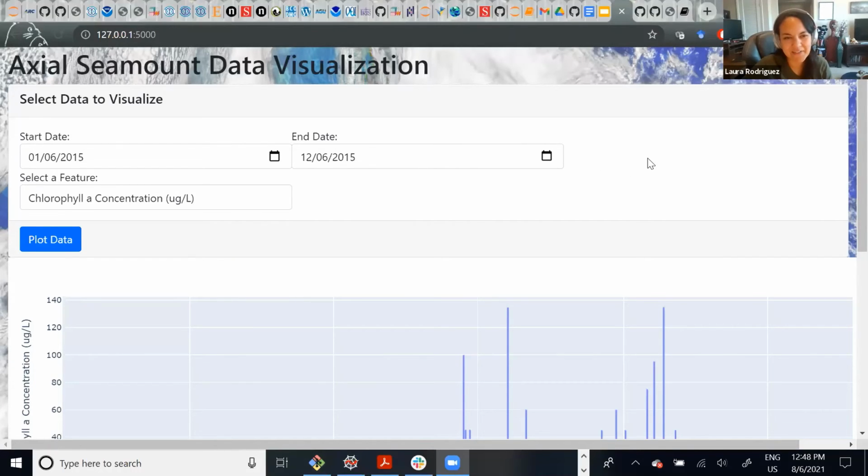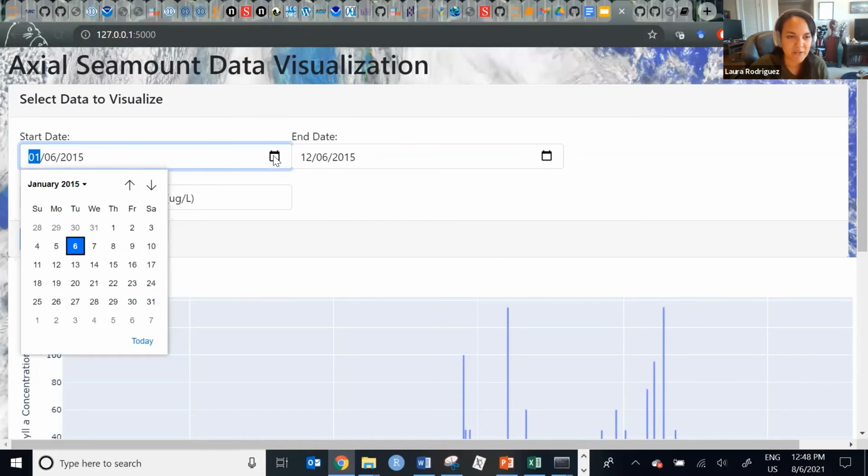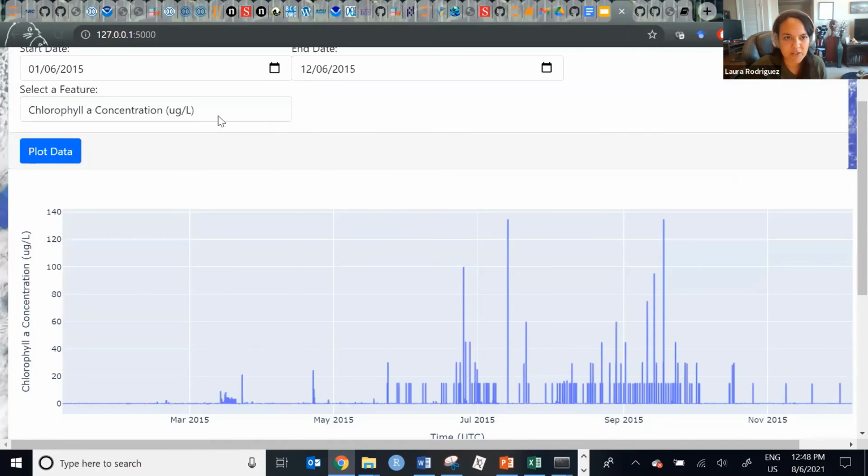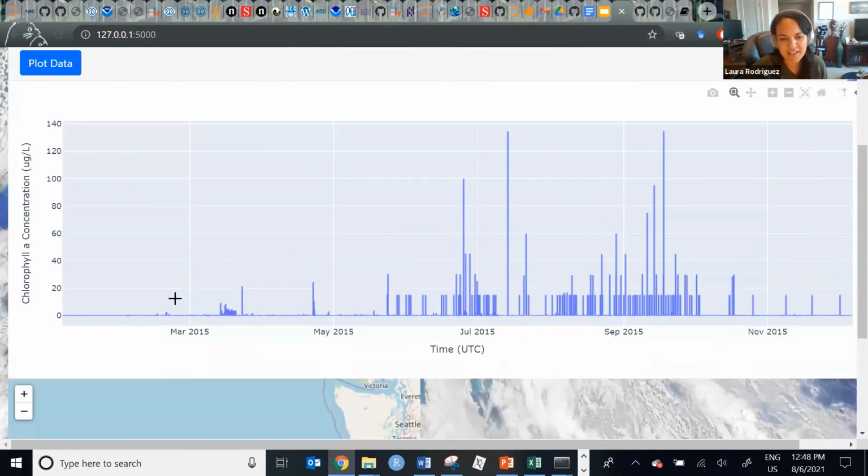Okay, so this is the Flask app that we made, which right now is leveraging the code that we had to query for the cabled array data. So you can go to it and select, if you have an idea of when the event was. In our case, we knew that there was an eruption at Axial Seamount in April 2015. So you can select the dates you want to query the information from. You can select the variable to plot, and then you just hit plot data and it plots it. So you can see here, there wasn't a lot of chlorophyll before the eruption, and then afterwards there was a lot more biological activity, and then it drops off.